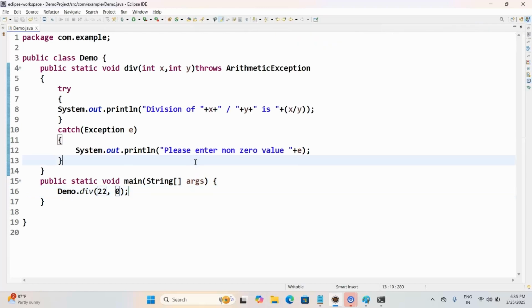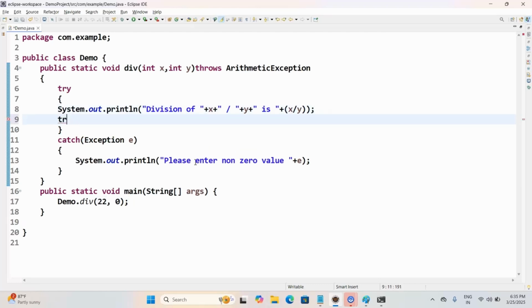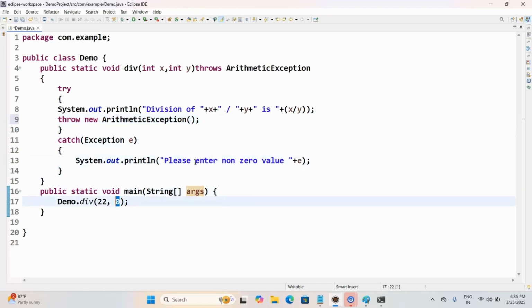Okay. Now here itself I make a throw. By using the throw keyword, I'm manually throwing an exception, an ArithmeticException object. I'm throwing it here. Now I divide a number by 2. There is no problem. So demo.div connects to the div method. I pass the values 22, 2. The division of 22 divided by 2 is 11, and I am throwing an exception object manually.